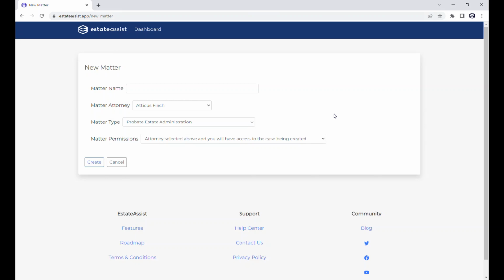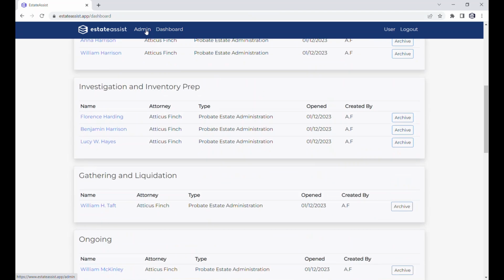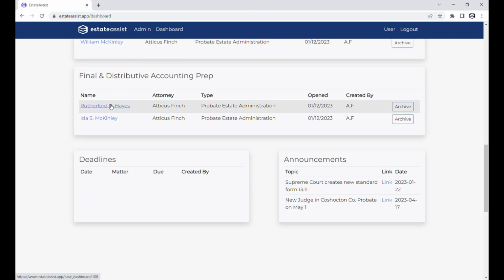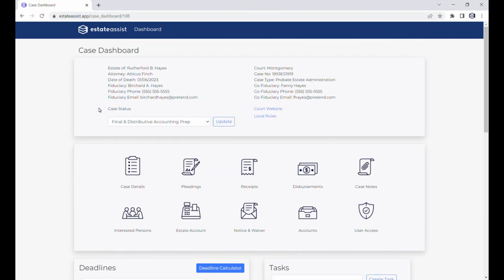The attorney of record always has permissions on cases, and the person who created the case will start out with permissions on the case. But you can add other people in your staff if you'd like them to also be able to. Once a case is created, you'll have it out on your dashboard and you can select that case. And there are a few areas where you'll be filling in information as you go.